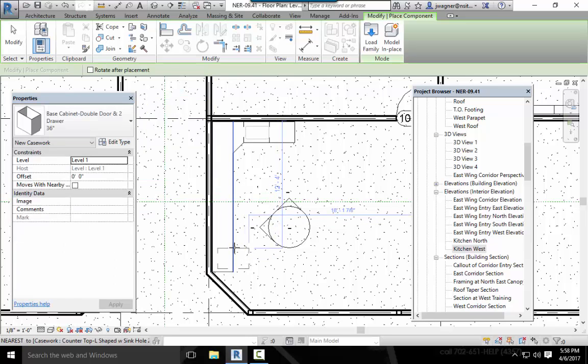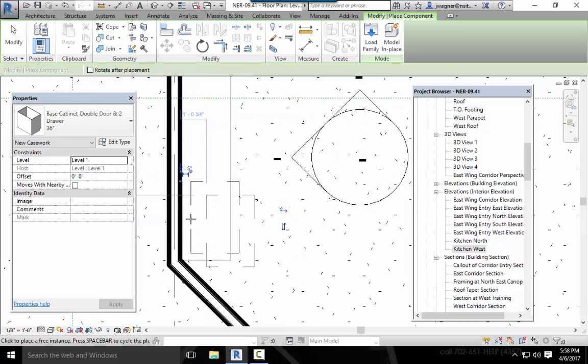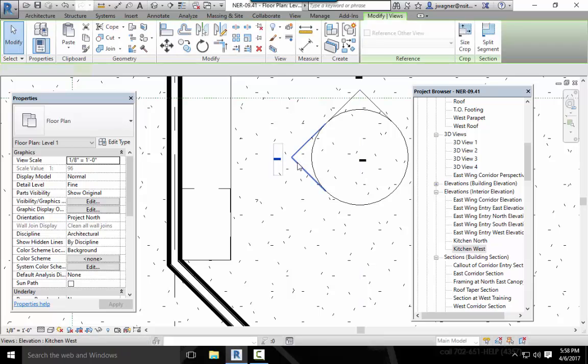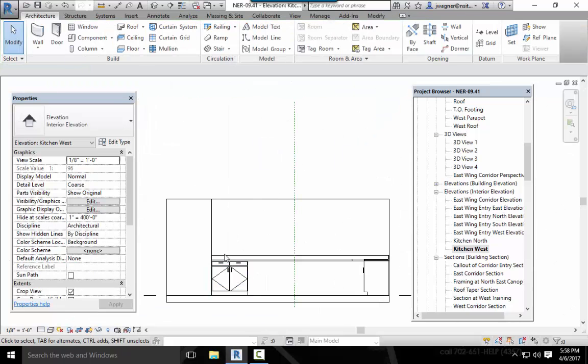And I'm going to hit tab to get it in the right orientation. And I'm going to place it out there so that I can use the align tool to make sure that it's aligning exactly where I want it. And before I get too far along, I'm going to go check the elevation and make sure I have the doors facing the right direction. So now I've added this in. We're going to have 4 of these total.